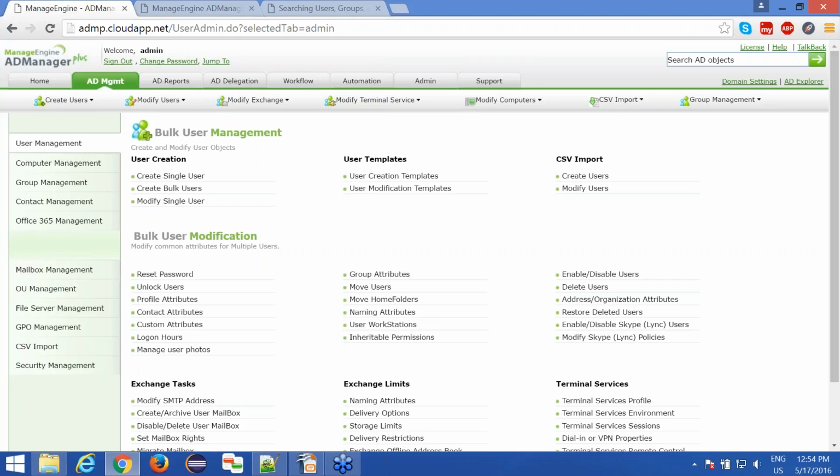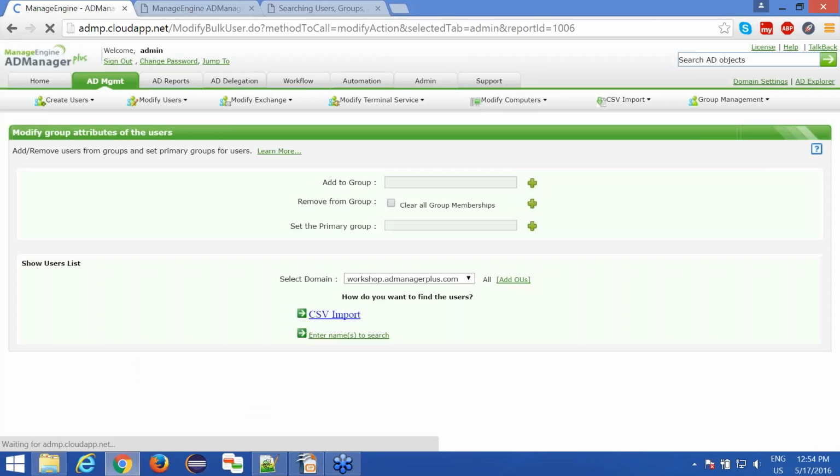Say, for example, the employee is a contract employee and his contract has expired. So how do you deprovision it? As a first step, you as an administrator will be removing his group membership. So you have an option called Group Attributes. You can see Group Attributes in the AD Management tab under the User Management sub tab, under the Bulk User Modification category. Click Group Attributes. Here you can modify all the group membership attributes.